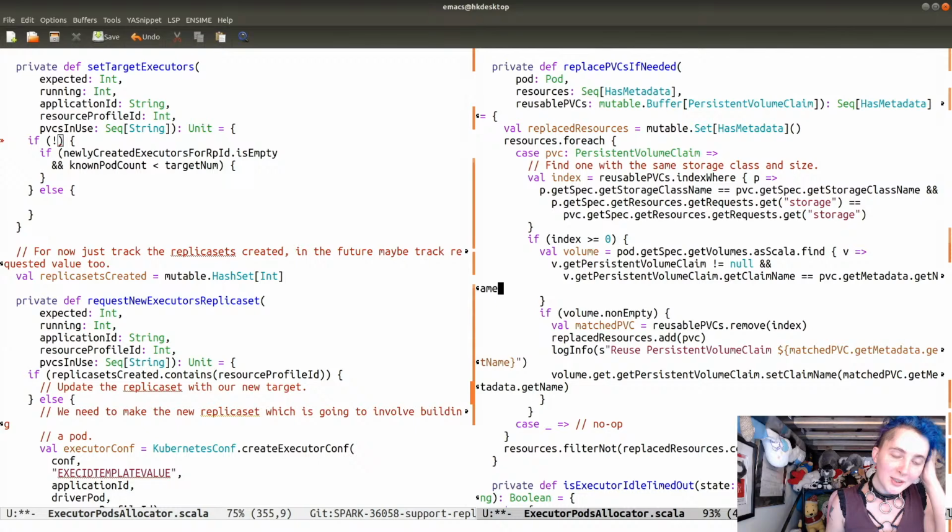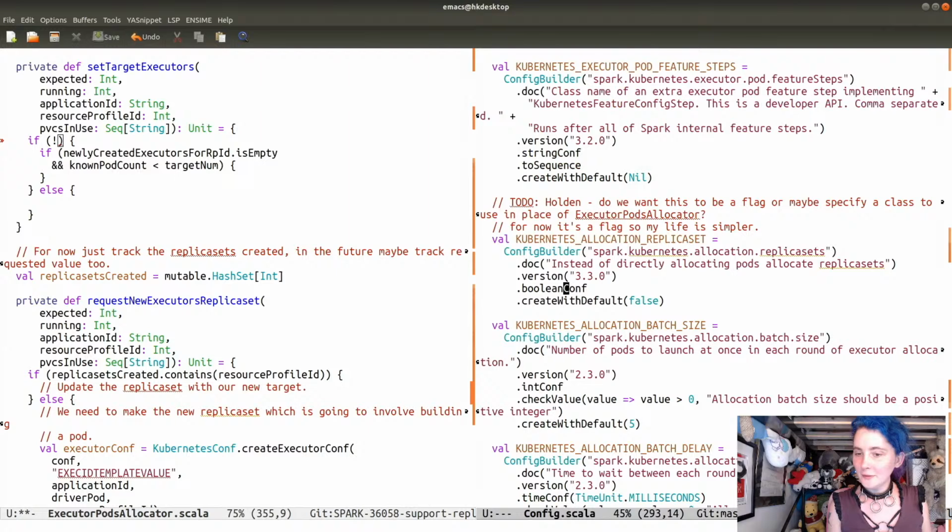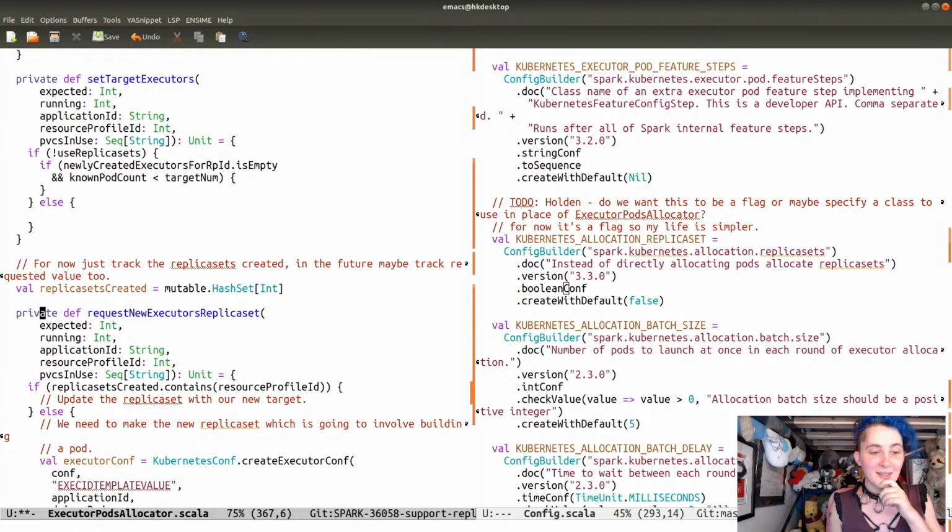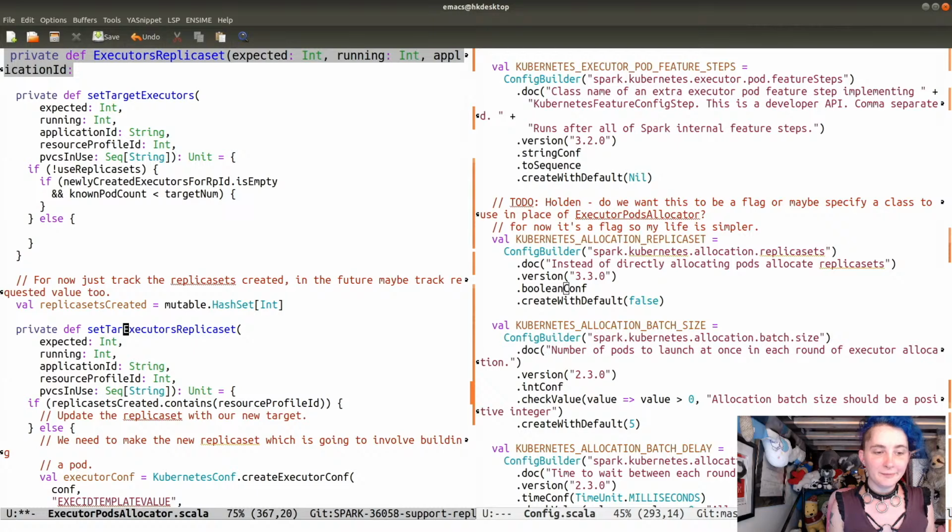Okay, newly created. No one pod count. What's the new flag that I added? If not, use replica sets. Why is that type any? Okay. Else. Yeah. Set target executor is replica set. Yeehaw. Okay, there we go.